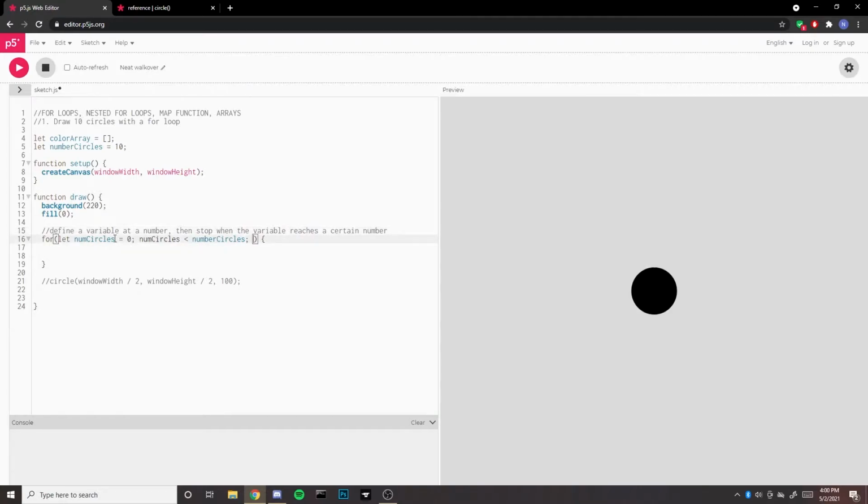And so at this point right now, if we just ran this code, it wouldn't work because number of circles is always going to be equal to 0. It's never going to increment. So that last segment, the 3rd segment, is where we say numCircles++. And the plus plus means that we're adding 1 to it every time that we run the for loop.